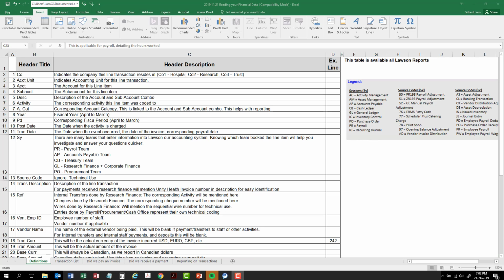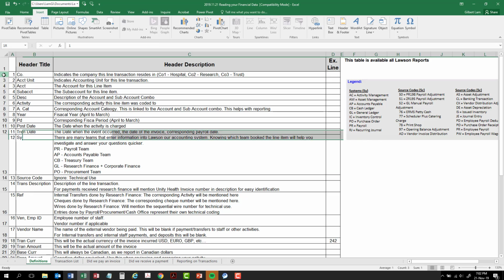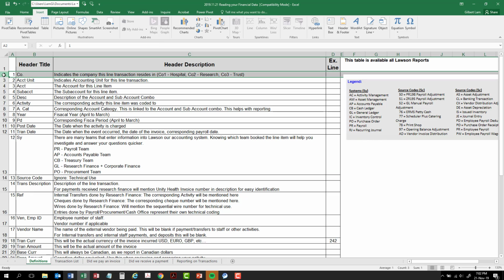I will now be going through each header and detailing what each of them mean. CO indicates the company this line transaction resides in. CO1 is the hospital, CO2 is research, CO3 is trust.